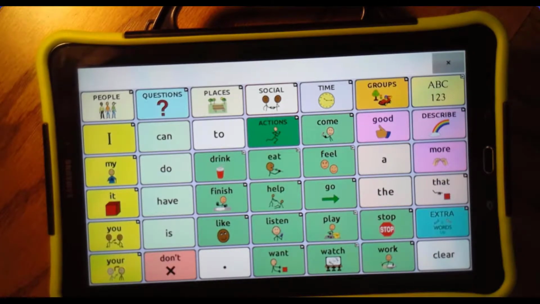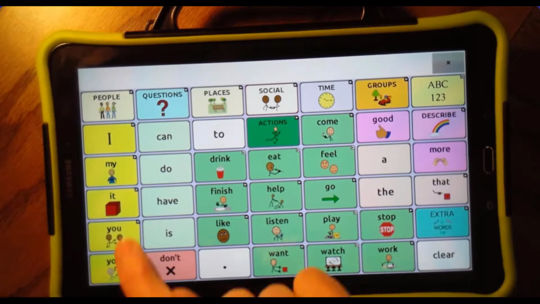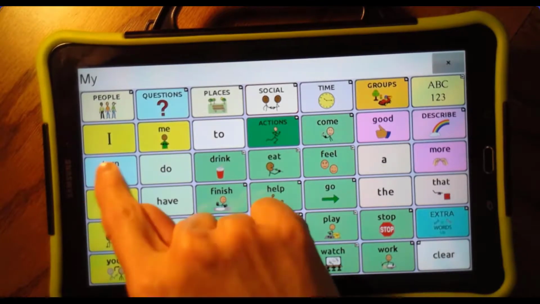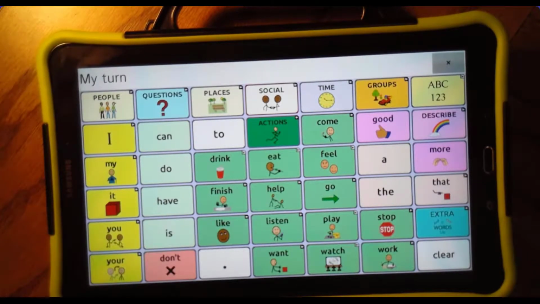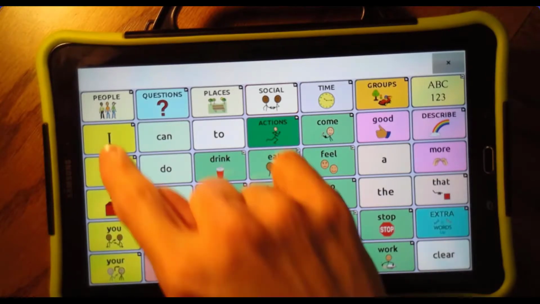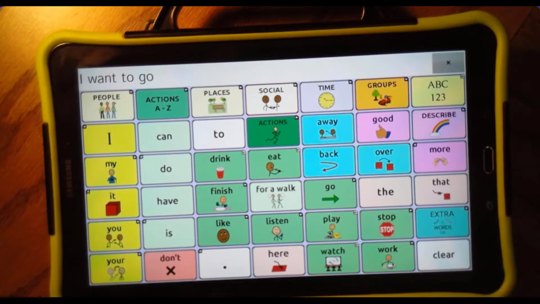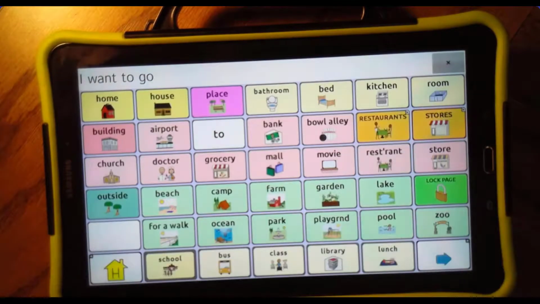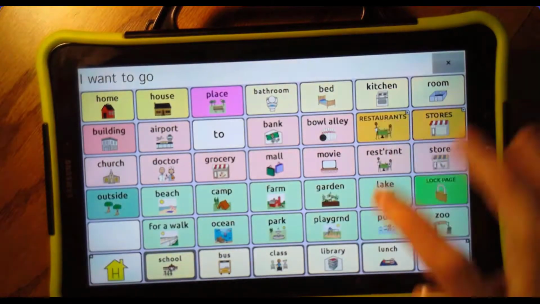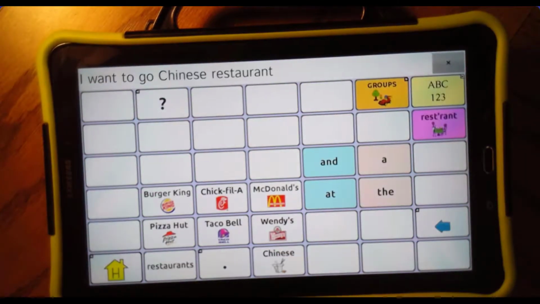So for modeling, this is also a great thing. You don't have to really think about where you're going next. If I want to just talk about it's my turn, I can do that here on the home page as well. I want to go. And maybe we want to look at places. I want to go to a Chinese restaurant. I want to go Chinese restaurant. That sounds delicious today.